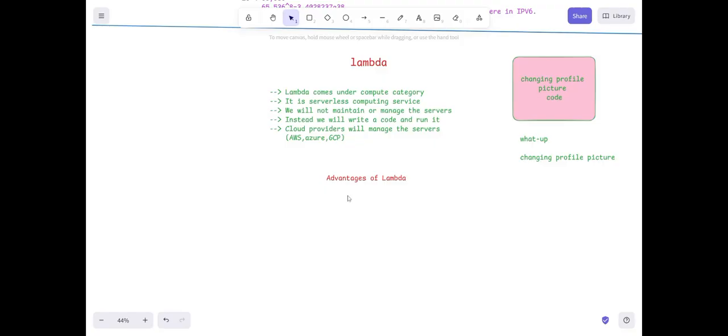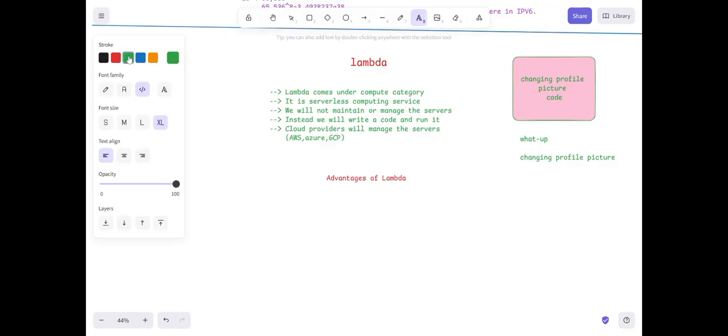So, advantages of Lambda. What are the advantages that we have? The first advantage is no server management. No server management means, say you are maintaining one server.